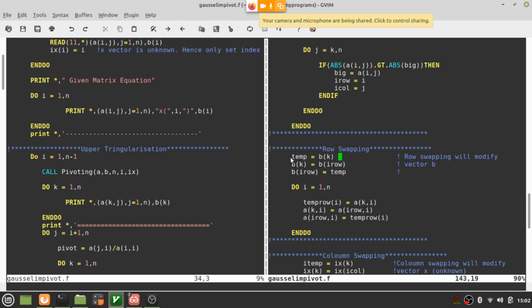So this row swapping is simple. This row swapping I have performed. See, in the row, I don't have to really bother about my X at all. So here I am very safe. I just swapped my B vector and the rows of the A matrix. That's all I have done. This is done for me.